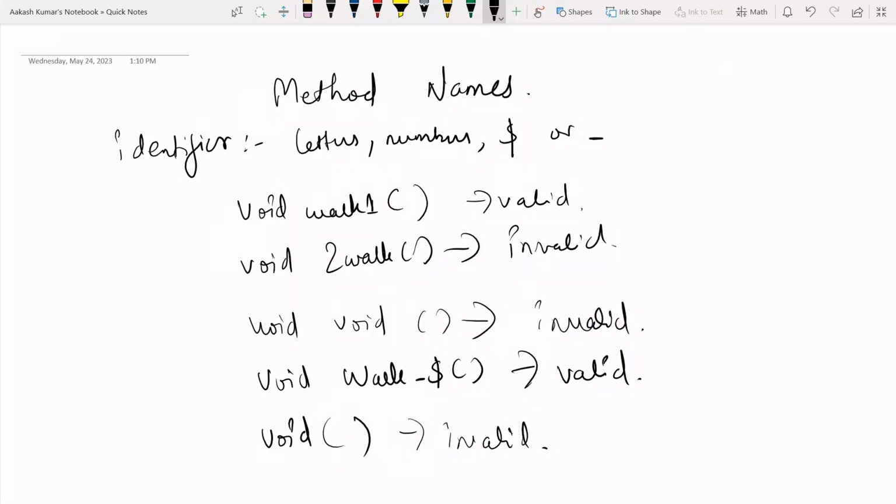So you should keep these things in mind, because even though you know a lot of things about methods and classes in Java, sometimes they will try to trick you in very elementary things like method names or identifiers. So keep an eye on that.